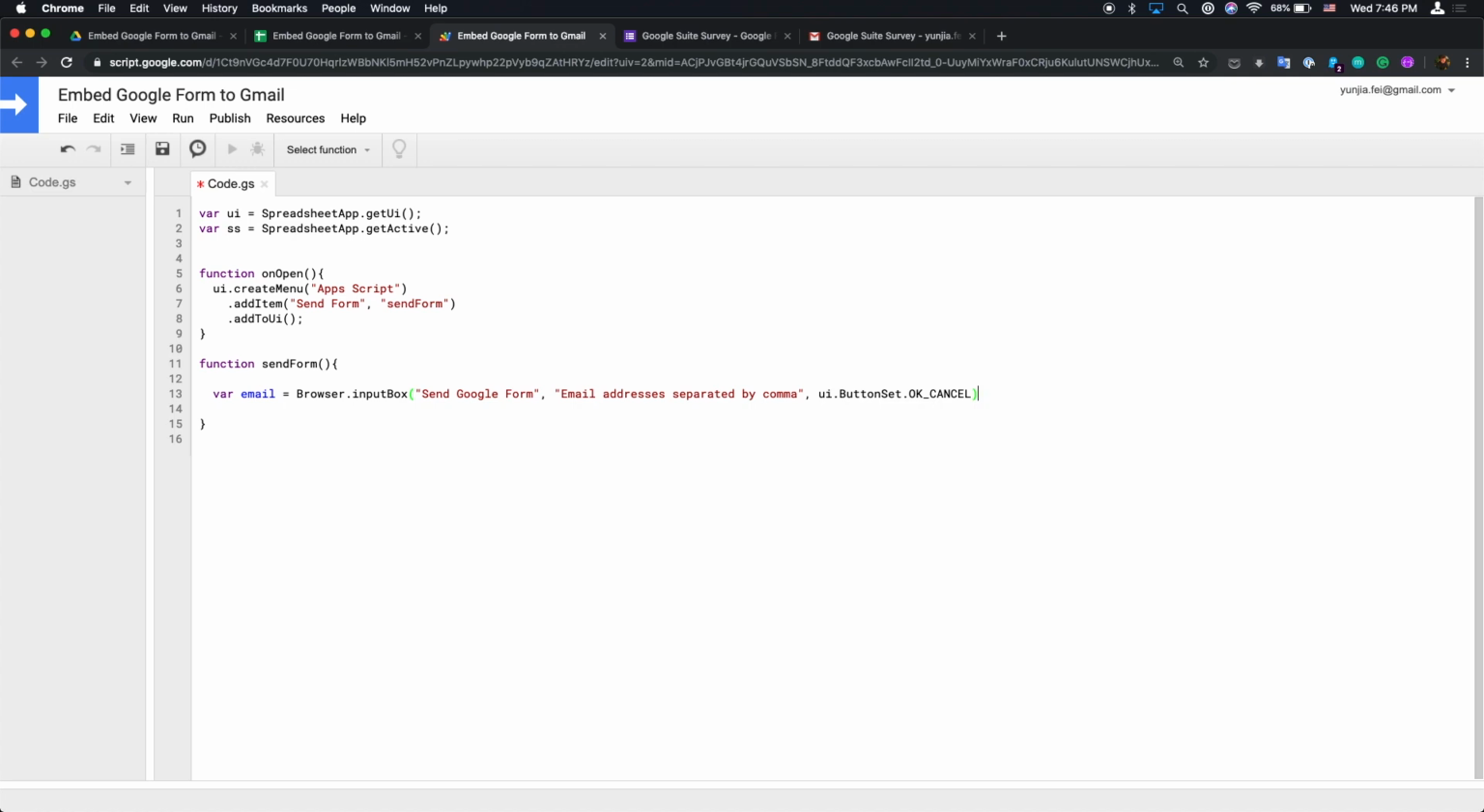Okay, or cancel. Alright, so here I'm going to collect the email address. And let's do a condition here. So if email is not equal to cancel and email index of at bigger than zero. So this is to make sure a valid email address is entered in the input box, okay? Then we'll do the send email.